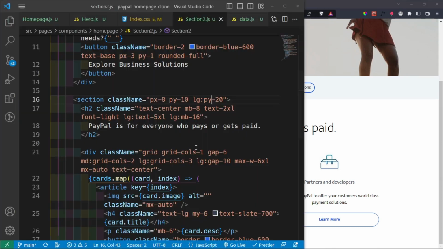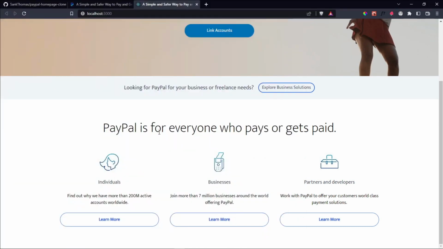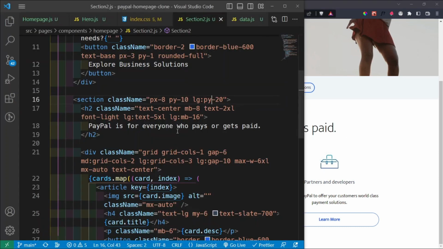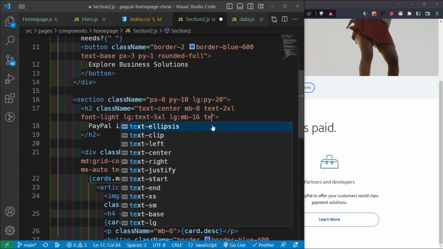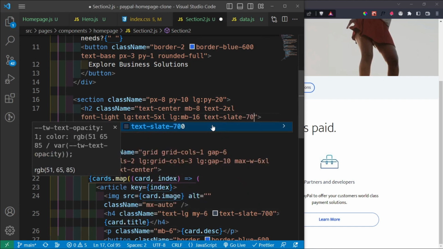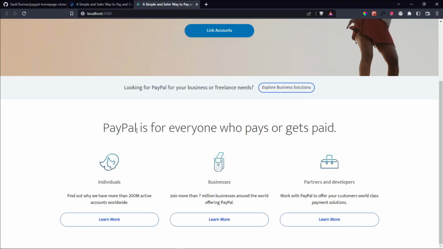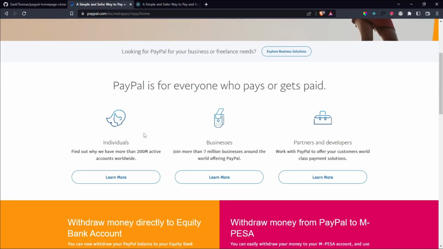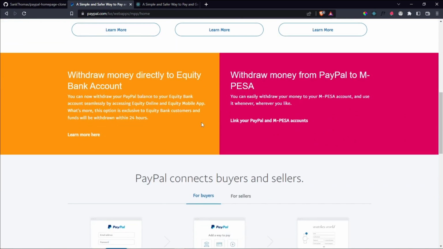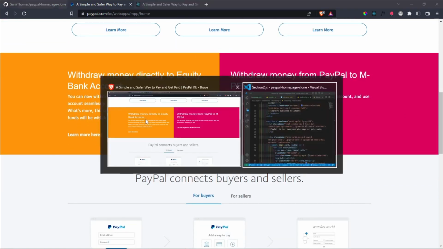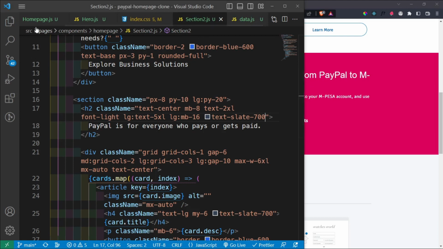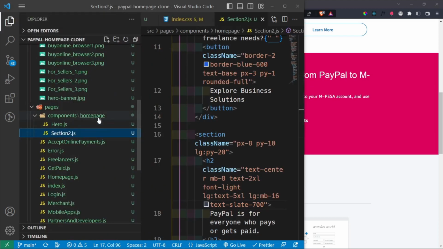Yeah, let's just do it like that, and then margin bottom 16, and then let's change the color for this h2. Let's change the text to slate 700, and we're going to get that. Fantastic. And then now let's deal with this section next, which, as you can see, is quite easy to deal with. And this section, we're going to give it a name of section 3.